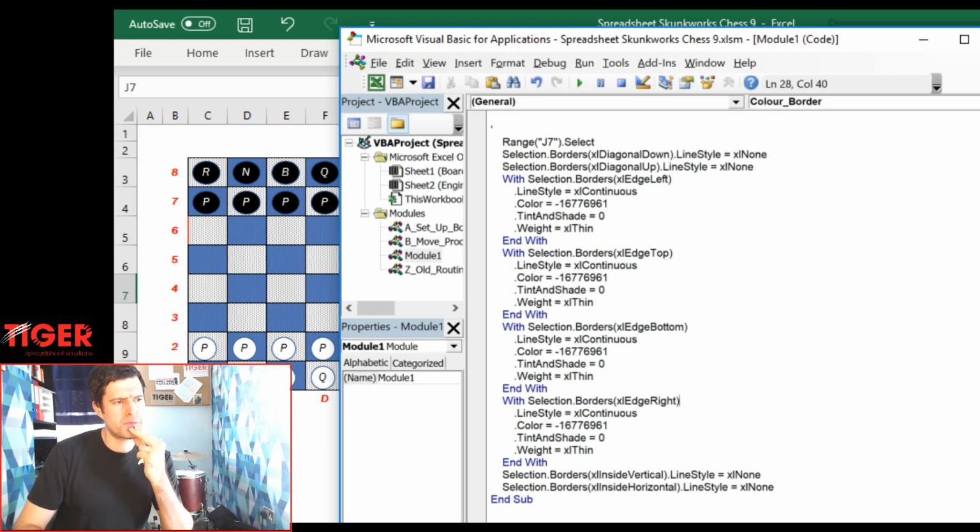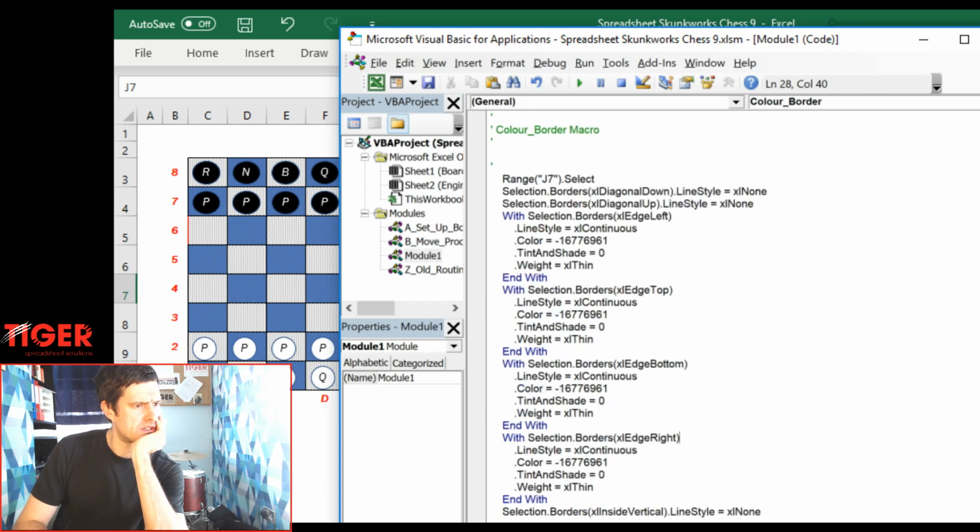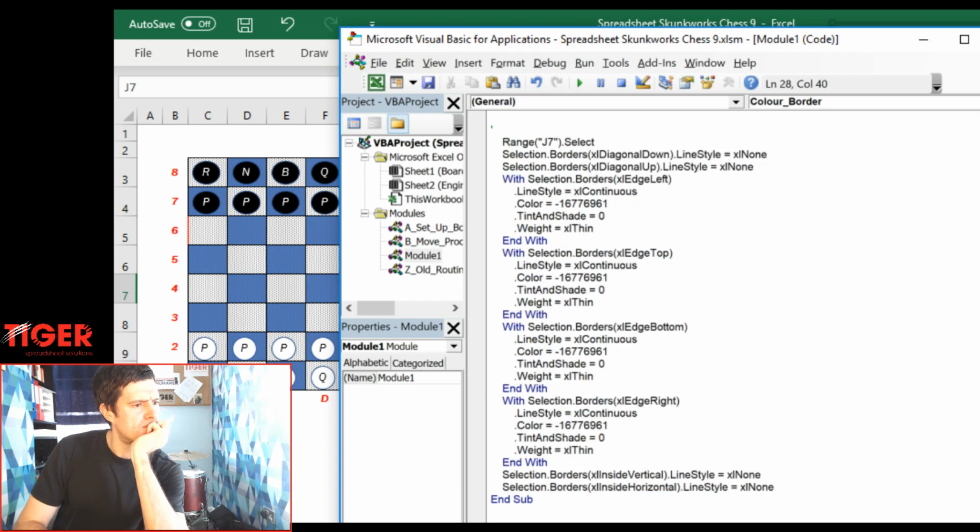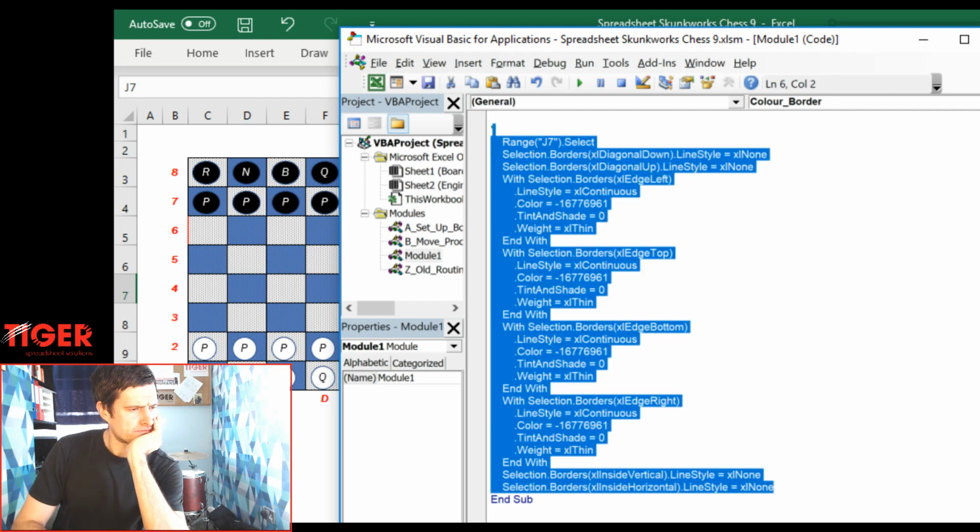Okay, there must be an easier way to do this. Should have borders, Excel top. Select, we want to select all borders. Okay, perhaps we'll use this code for now.